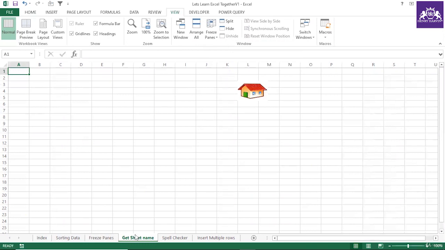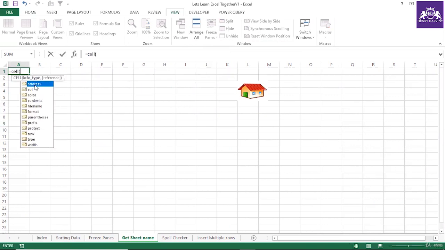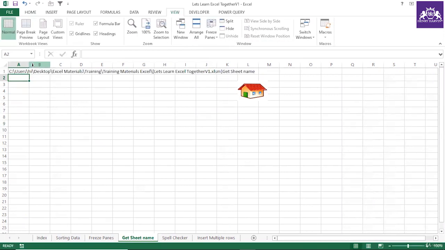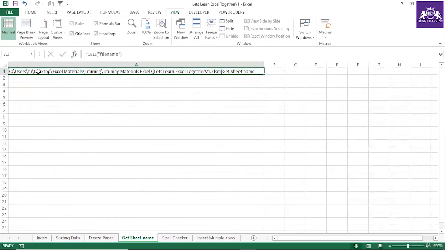Get sheet name. If you want to know the sheet name, maybe you can use the CELL function. In the CELL function you have address and filename. You can see that this is the sheet name we got when we use the CELL function. So filename, this is the sheet name. Now the question is how to get just the sheet name. The filename gives the full path, so we have to find out the location of this keyword, the square bracket.